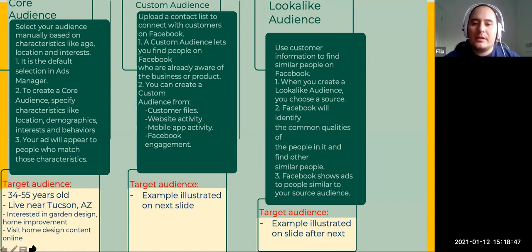Then you can create a custom audience from the customer list, website activity, mobile app activity, and Facebook engagement. So, you can use the pixel that you have on your website as well. And that's very effective, because that's, I would say, hot audiences, because they're already engaging with you. They're either engaging with your page, with your website, or with your app. So those are the audiences that you would use your catalogs as well with.